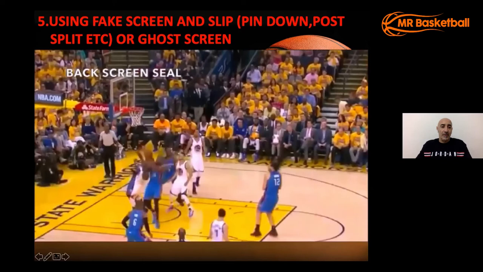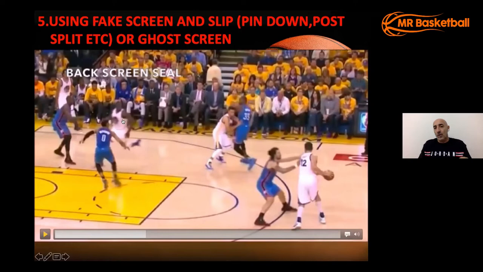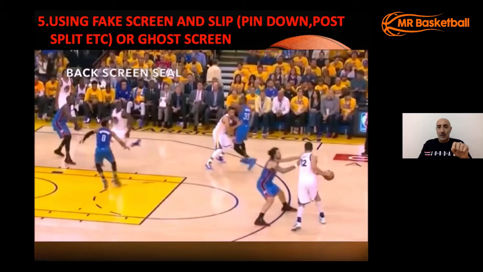Okay, here we have another way of attacking the off-ball switches. As you can see, we have a back screen and a slip. The defensive team here switches everything. So when the screener seals and cuts to the basket like that, he'll be wide open. Another very effective way to attack and punish the switching defense off ball.